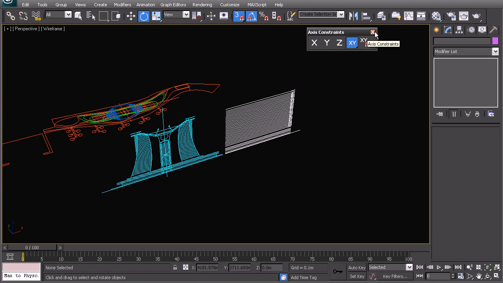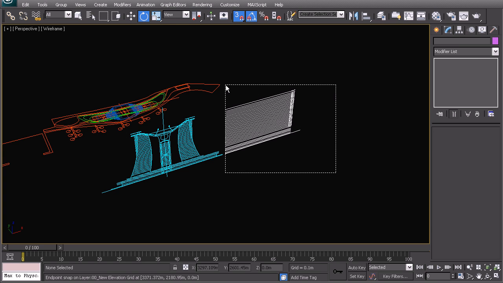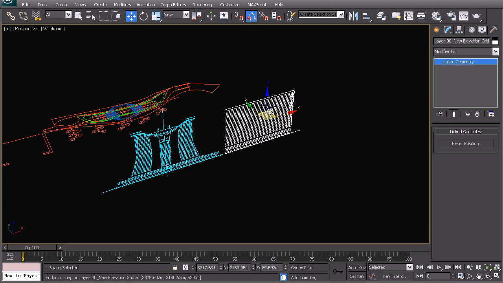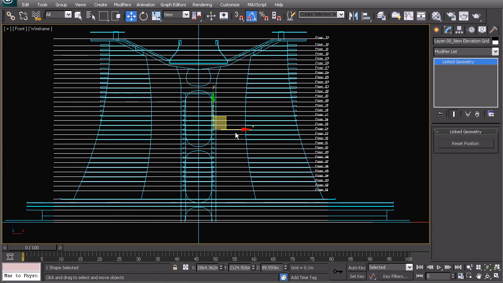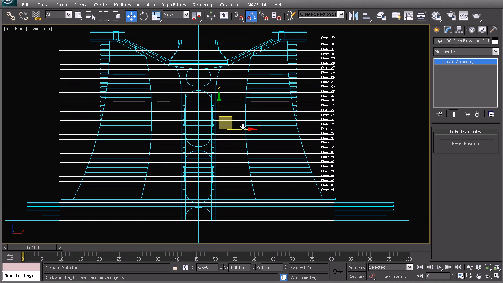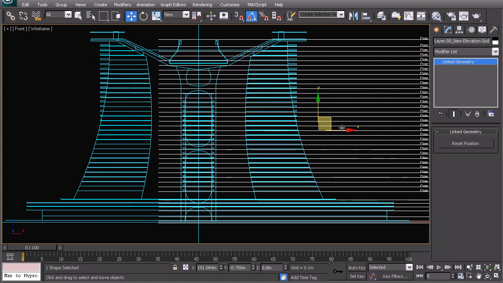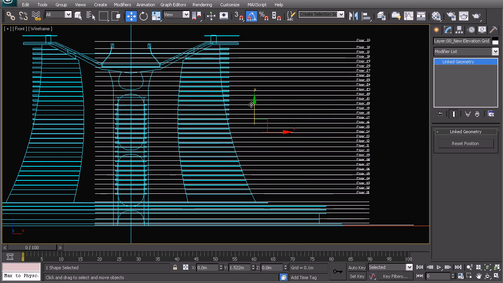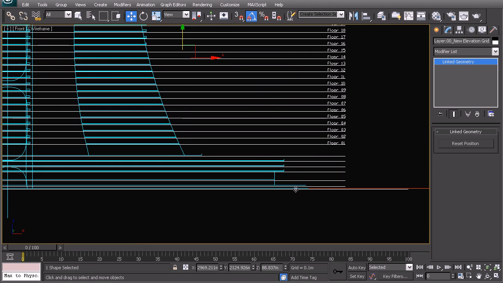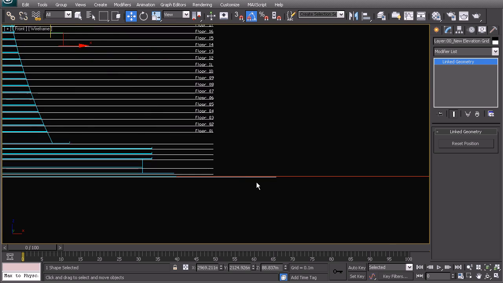The last thing we need to do, we can just go back to XY for the axis constraint to get rid of that, is we now want to take this part and reposition it to be in front of our building, so that when we look at the elevation, we have that sitting comfortably where we want it. And we must remember not to move it up or down. We must keep that aligned so that everything is in the right place.